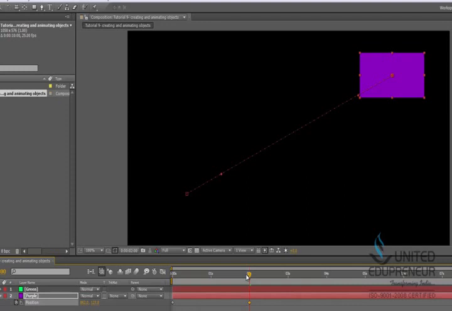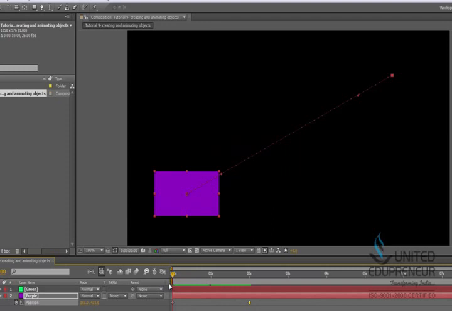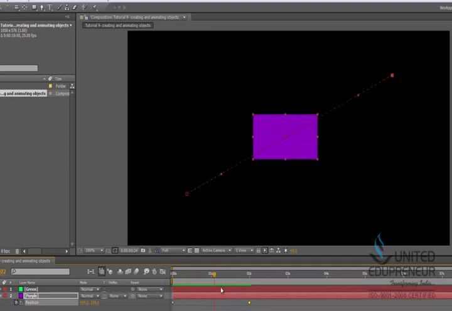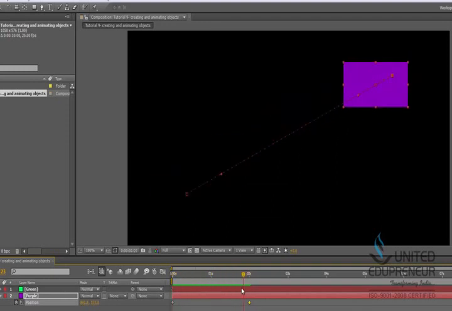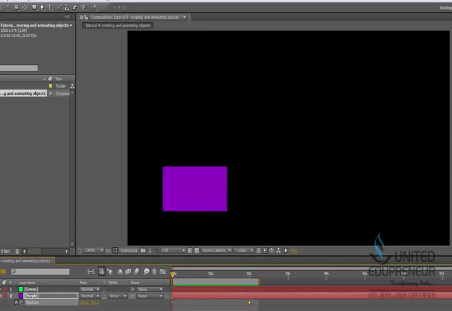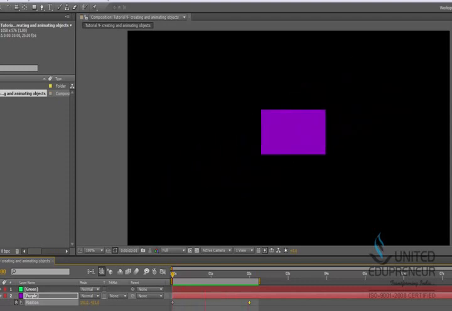As you can see, if you move your current time indicator, you will see that from your starting keyframe to the last keyframe, the program has automatically given a few frames of animation so that it can get from point A to point B. And if you want to preview this, we can just press 0 of the numpad of our keyboards and we can preview the animation. As you can see, we have animated the object from point A to point B.